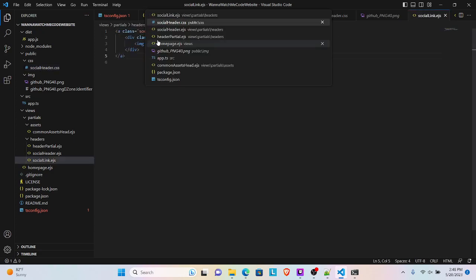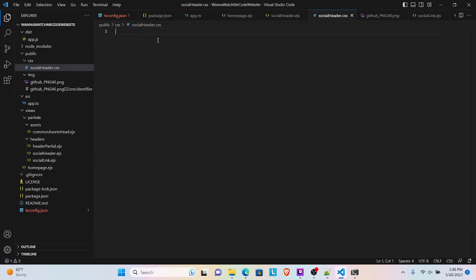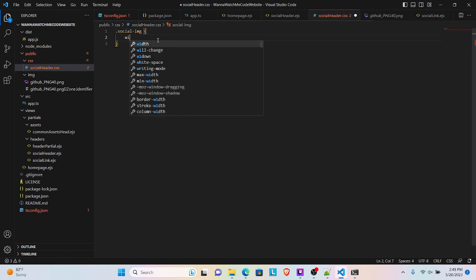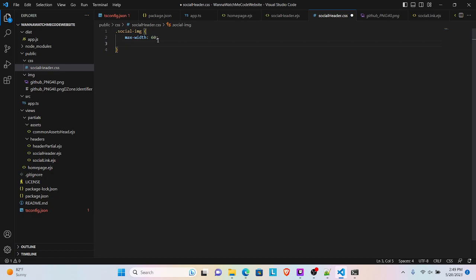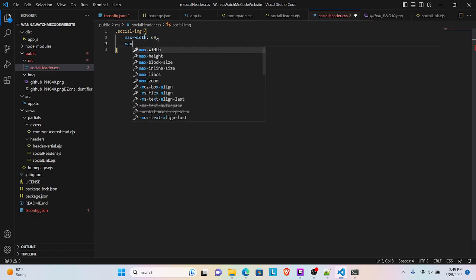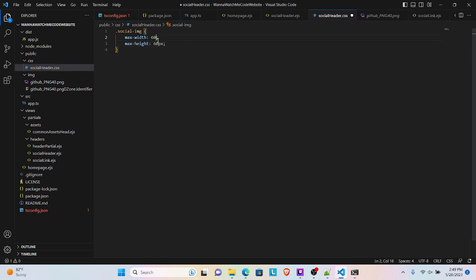Now let's just do social image, and we'll do a max width of 60, no, not min width, max height 60 pixels.